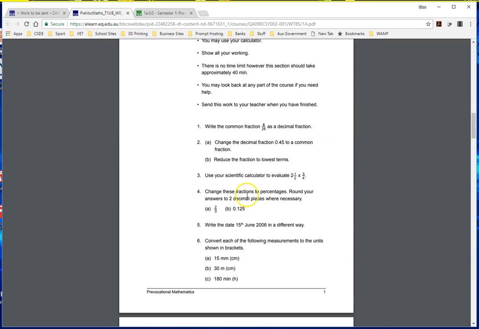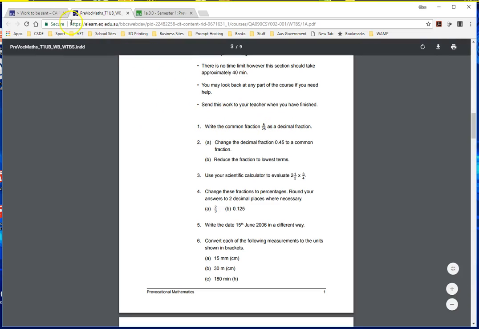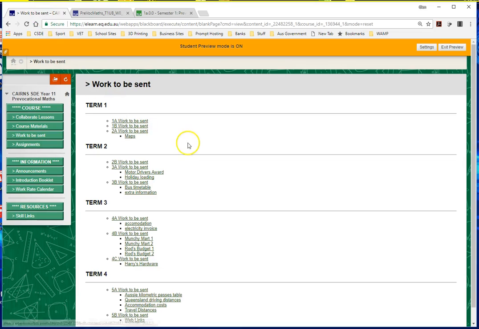Work to be sent, there's the first one. You would download that, you would get your book, your lined paper, you put your heading up the top, put your name, obviously, put question 1. You don't need to write the questions out. You can just go straight into the answers. And you send those in to me at the end of week 3. There's your first one that you've got to get done. Okay, you can see there's term 1, term 2, term 3, term 4. So they're the work to be sent.